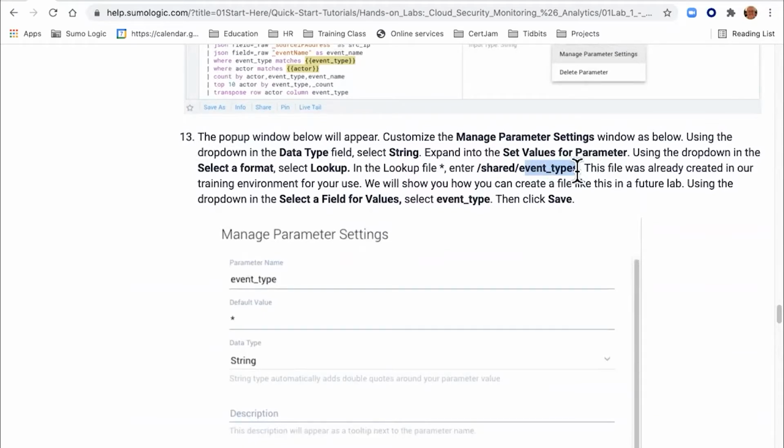And in the middle of this paragraph, it says /shared/event types. I'm going to highlight that. I'm going to copy that. In a minute, I'll explain why. I'm going to copy this so it's there.